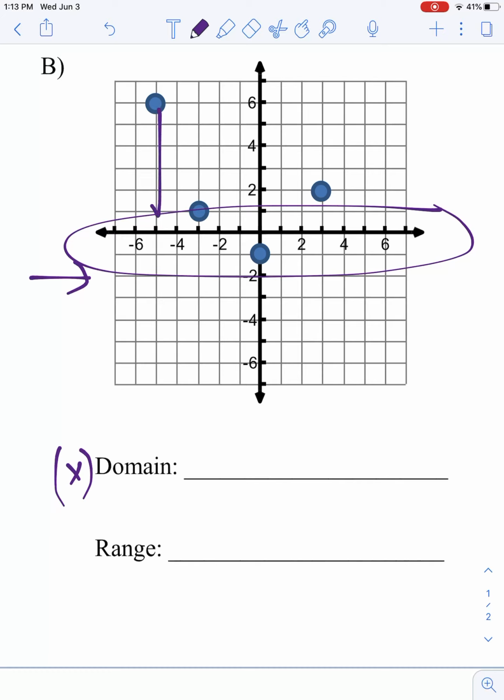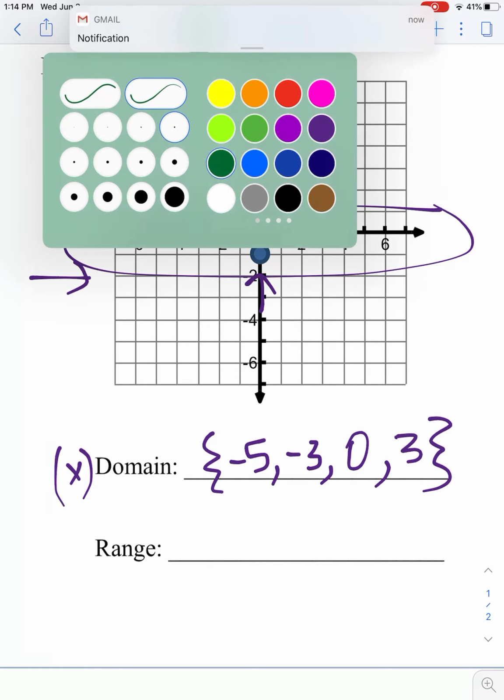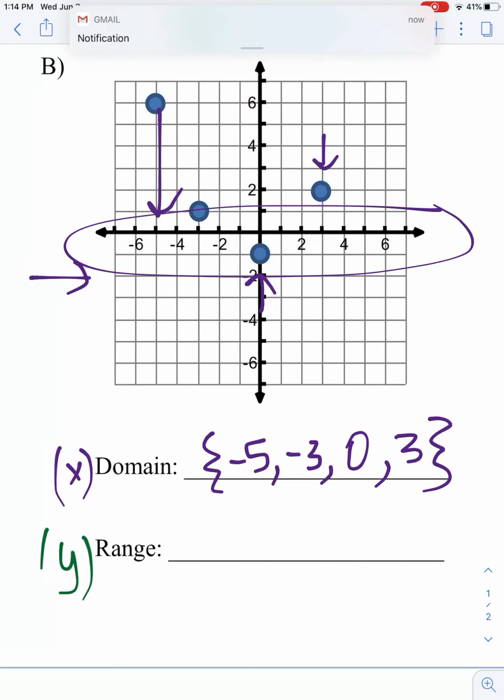So this first point has an x of -5. The next point has an x value of -3. And then this third point has an x value of 0. And then this last point has an x value of 3. Now when I switch to range, I have to completely change now to up and down, the y's.